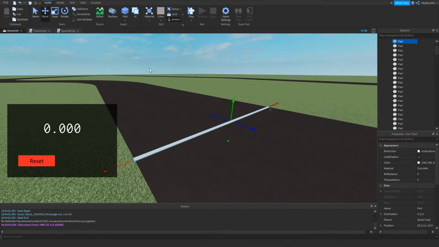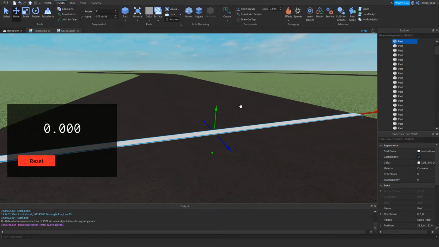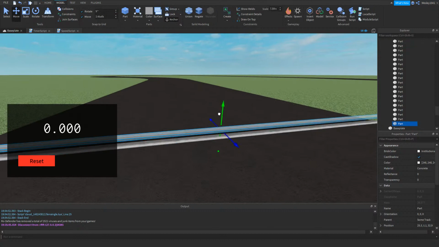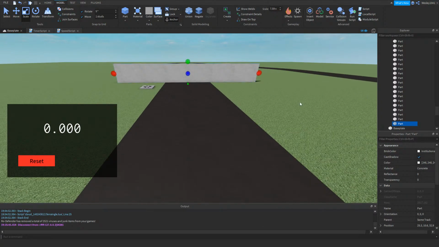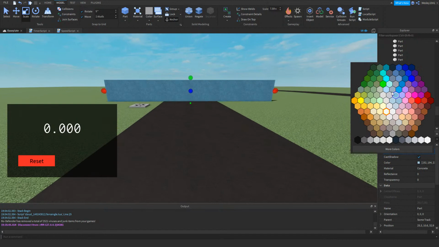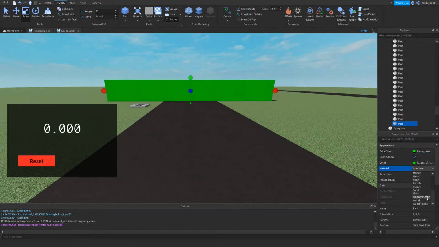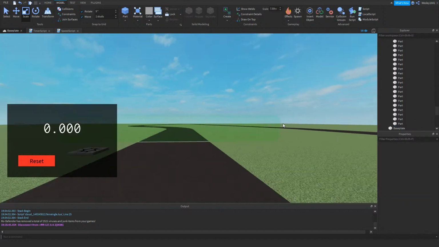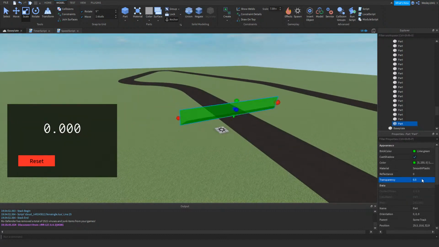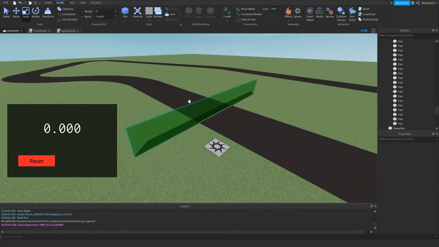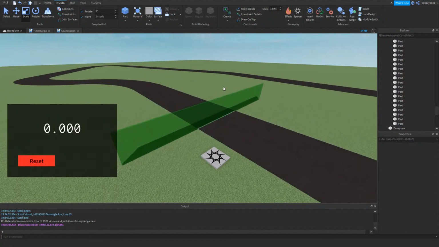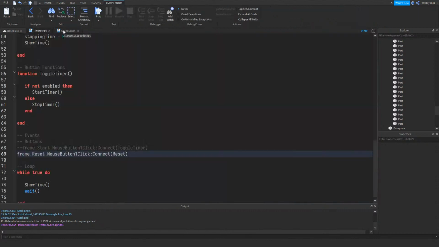And we're going to do that by taking this part over here, and we're going to make this our start line. I'm going to make it a bit wider. It's non-collide, that's good. I'm going to make it green. I want to make it smooth plastic, and then make it somewhat transparent. Let's do this green instead. That looks a bit better. So the idea is, when our character first walks through here, a lap will start, and when our character walks through here again, the lap will stop. And that's the basic idea of that.